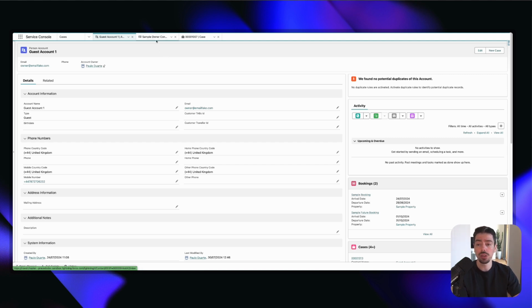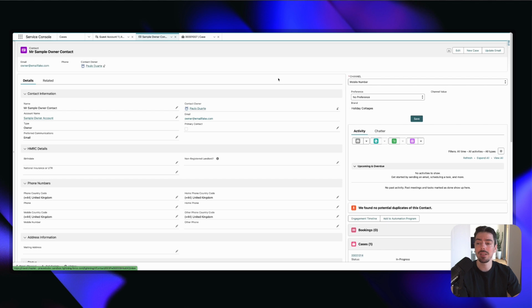And then what we also have is a contact record. So this is separate to that person account record. We have a contact record. This is part of a business account, but this contact record has the same email address. So this contact record is called owner contact, and it's part of an account called sample owner account, which has nothing to do with that person account I just showed you, but it does have the same email address.